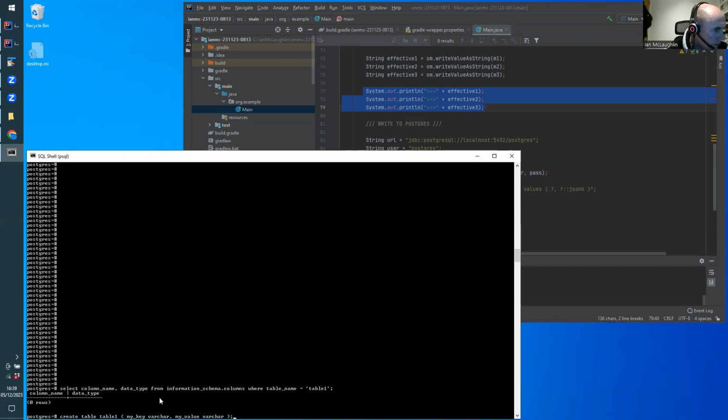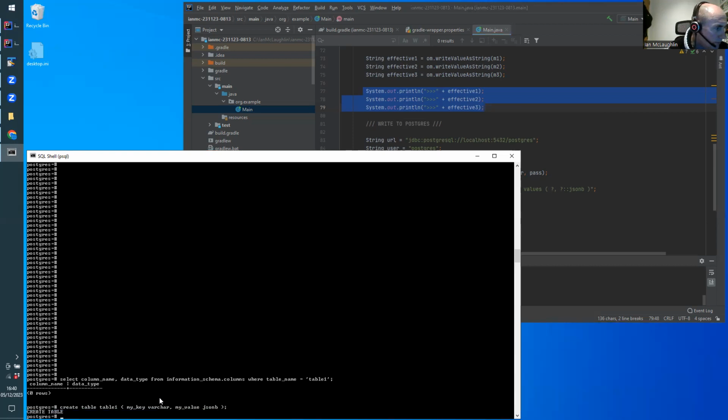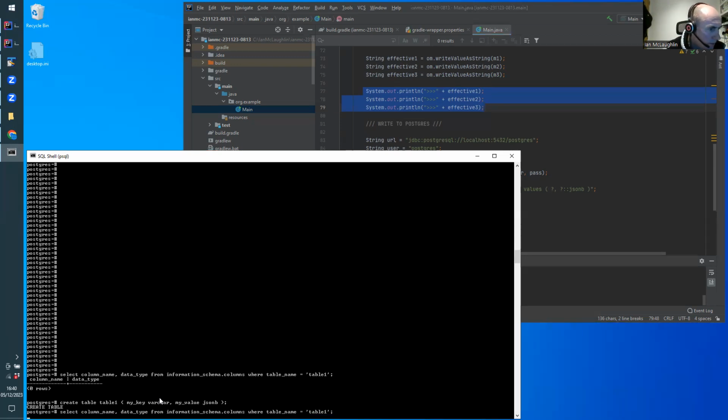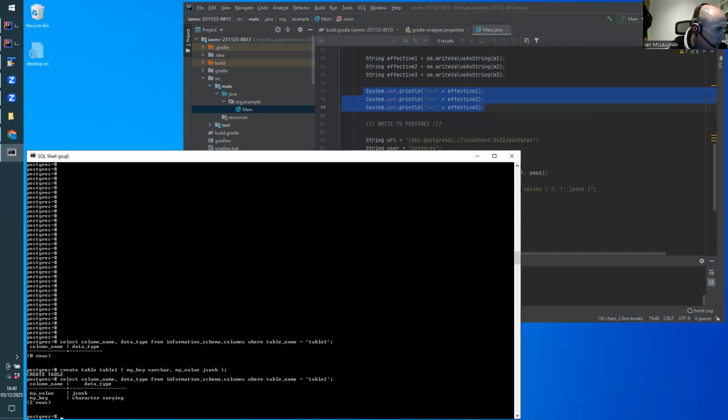I'm going to create a table called table 1, and I'm not going to make the value a varchar. I'm going to make it a JSONB column. So if I create that table now, that's created, and let's have a look at the definition. We're selecting column name and data type from information schema columns, where the table name is table 1. We can see we've got a key that's of type character and a value that's of type JSONB.